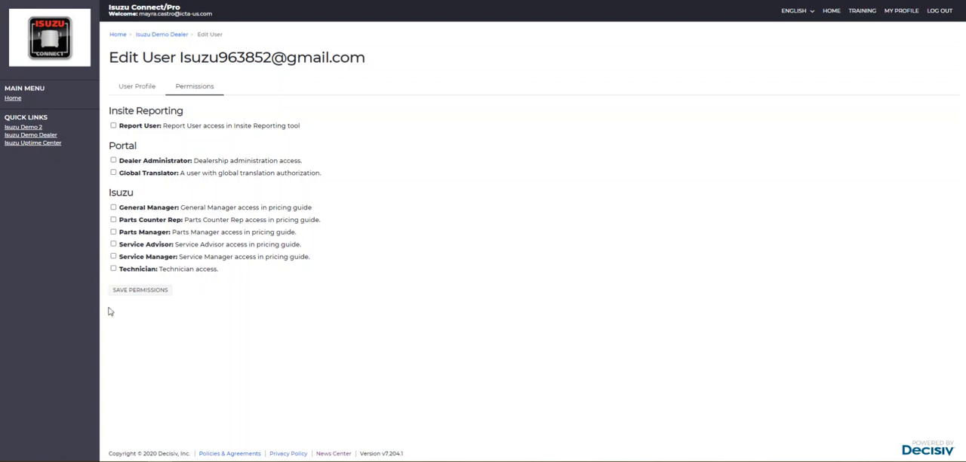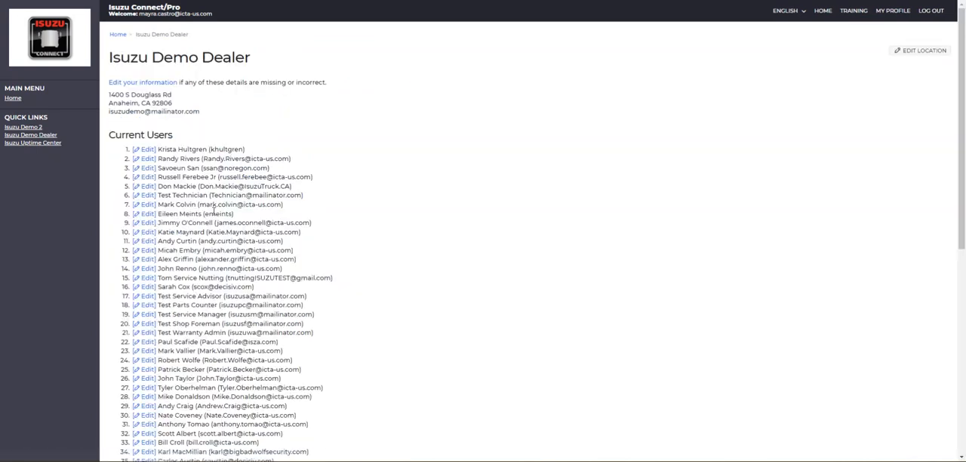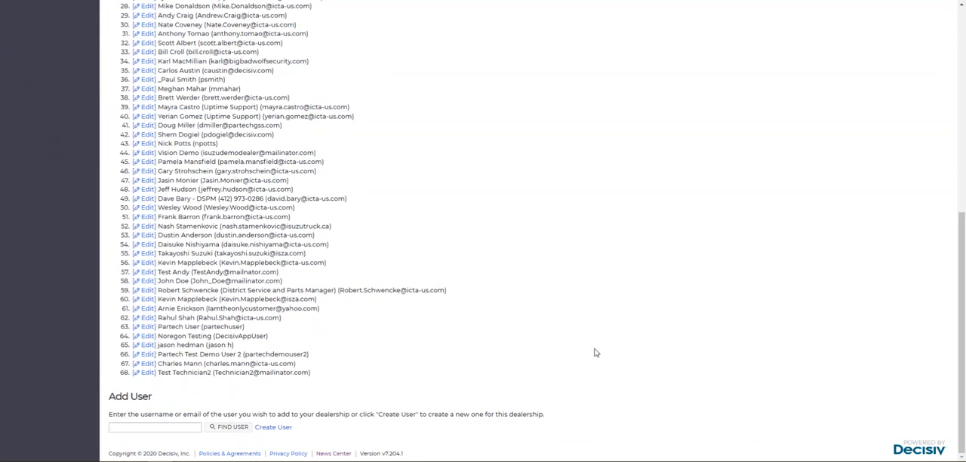So if it's multiple, you can remove them. Save permission. It's been saved. Now we're going to go back home, click on manage again, and now they're gone. So that's how easy it is to remove a user from Isuzu Connect.